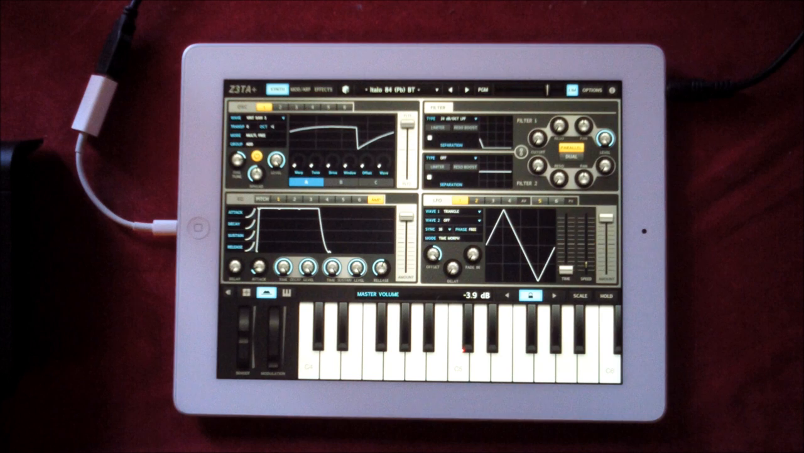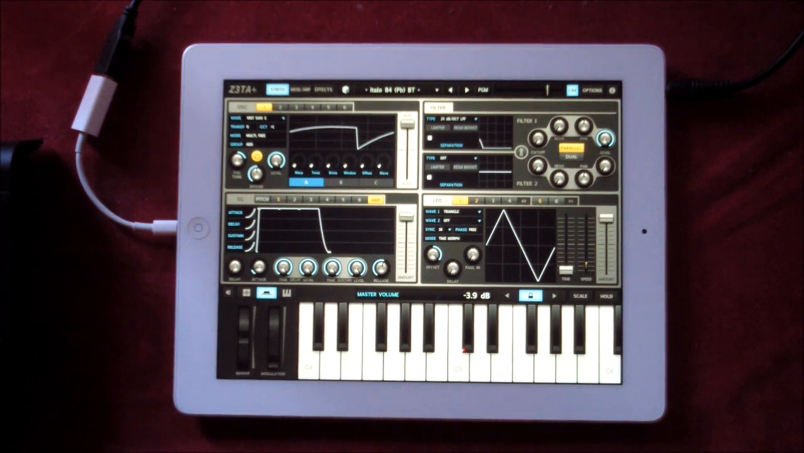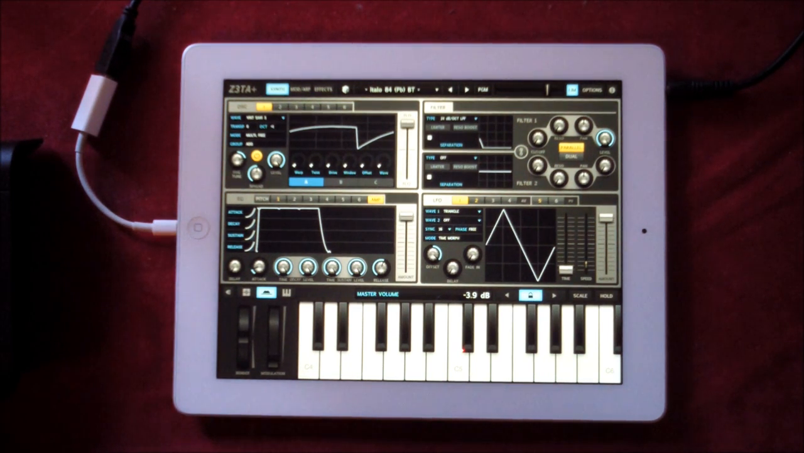Very excited about this one. This is the Z3TA+, or the Z3TA+, depending on which side of the pond you're sitting. It's the new synth from Cakewalk. Longingly anticipated. It's fantastic, as you would expect if you've ever used the VST version. It's pretty much exactly the same, but it's now designed for touchscreen.